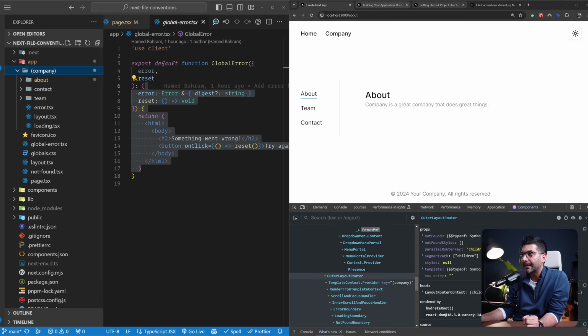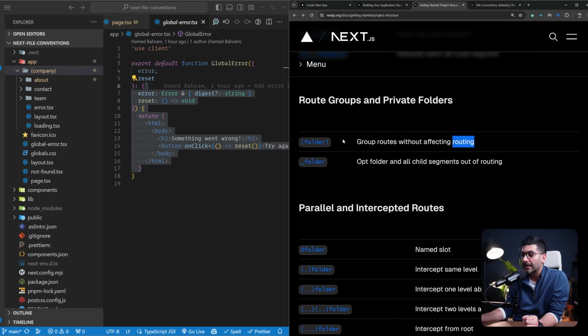But that's the convention of creating a route group. You would wrap the folder name in brackets. Now, if you want to opt a specific folder out of routing, you can just prefix it with an underscore. This makes it a private folder, and the content of this folder would be private, and it's not going to participate in the routing in the app router. Sometimes you can put your actions inside such a folder or your components inside such a folder. It just takes it out of the routing system.